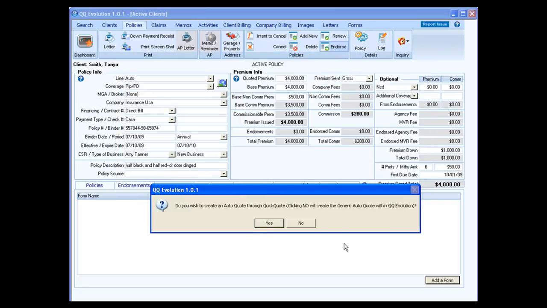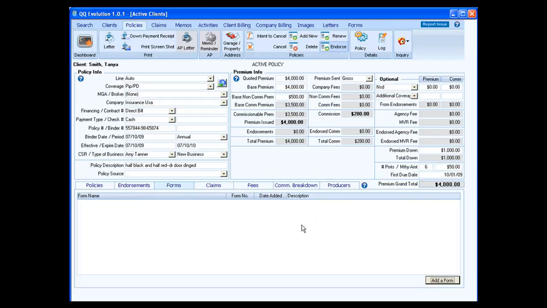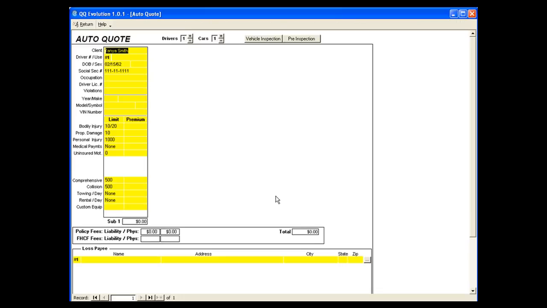It asks, do I wish to do the auto quote through quick quote? If I answer no, it'll create a generic auto quote within QQ Evolution. What this means is if you happen to have quick quote and you'd like to create the auto quote through quick quote, you can answer yes, and it will open up quick quote and you can proceed that way. I'm going to select no, so it opens up my ACORD here in QQ Evolution, and here's my ACORD form. Some of this information is pre-filled for me, and I can go ahead and finish filling it out.